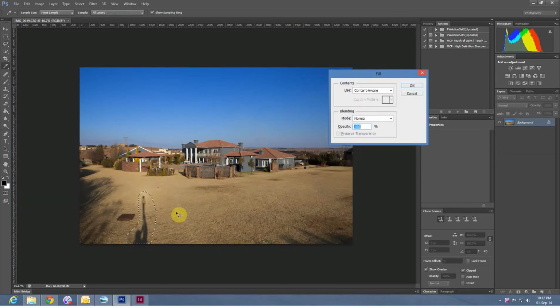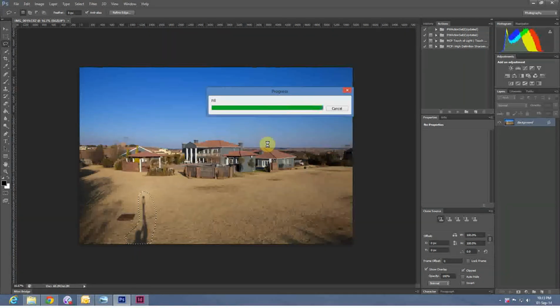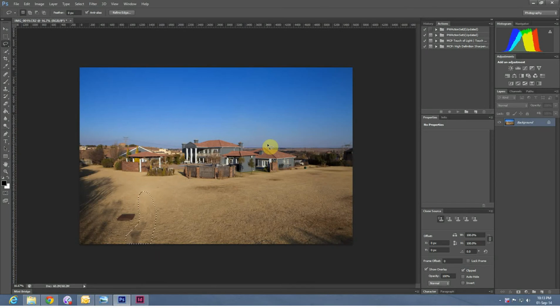I'm going to hit delete. Content aware should pop up if you've been set up like that. Otherwise you can choose your foreground color or background color, which will be these ones. So I'm just going to leave it on content aware. Hit OK. It's not going to be perfect, but doesn't matter. Hit go, deselect. So there's my image.